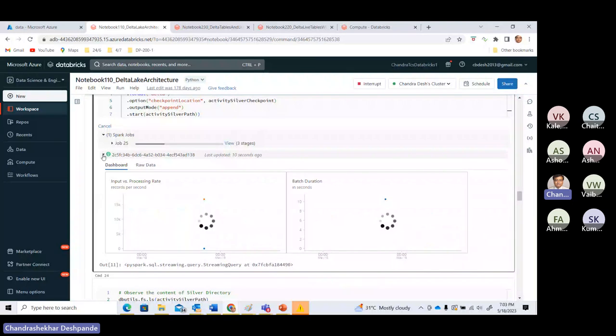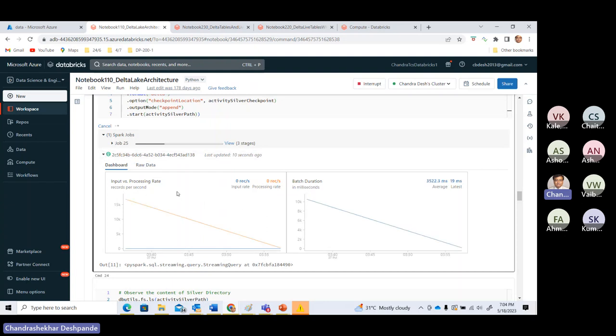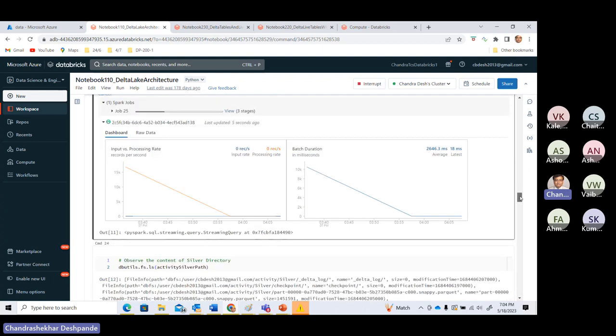And here also, it will show you the input versus processing rate. In case the velocity of the incoming data is more than the processing rate, you can add more nodes to the cluster. Those things you can come to know from here, whether you need more compute and whether your compute is coping up with the input velocity of the data.